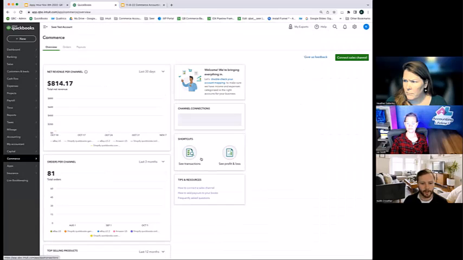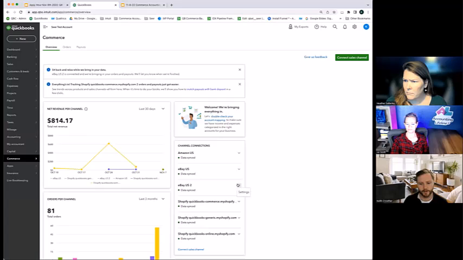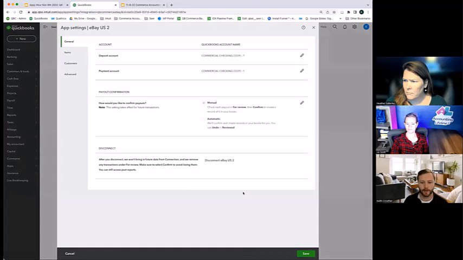sorry, I know I go quickly here. There's a settings option here I'll go to again. So for each of the channels, you have settings. For each unique connection, you'll have a list of different settings. And the settings are things like what we just set up with which bank account is used.